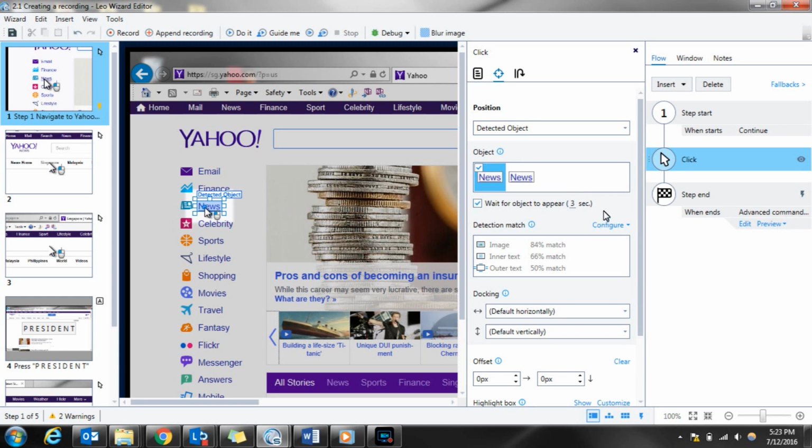Leo works on image detection technology. In this screen, the word news is matched and recognized by Leo as an image. So the next time you run the wizard, Leo will try to locate the news image. If it's unable to do so, the step will fail with an error: No object found. However, you can also tweak this a little bit more.